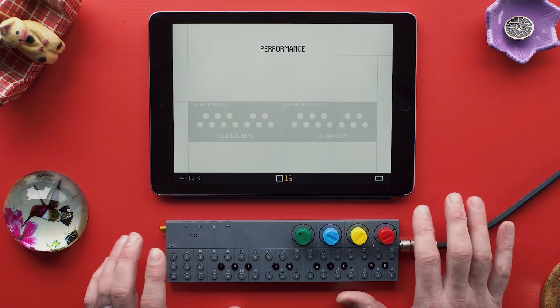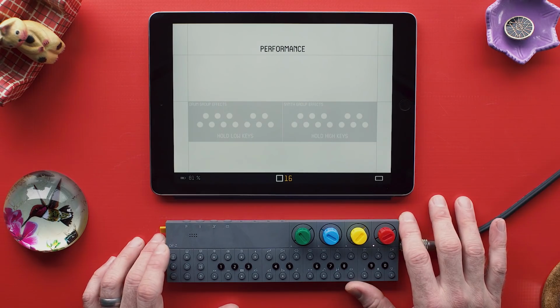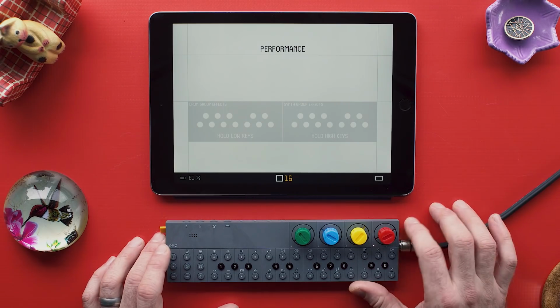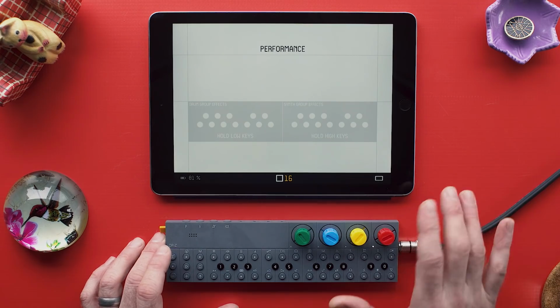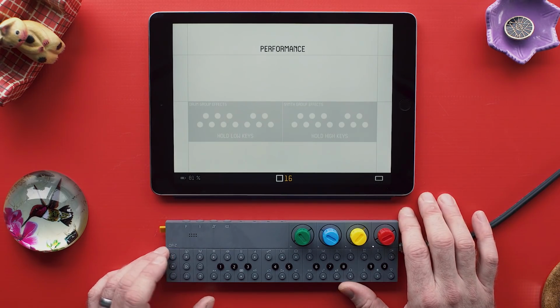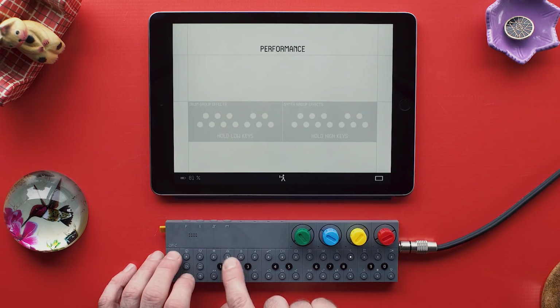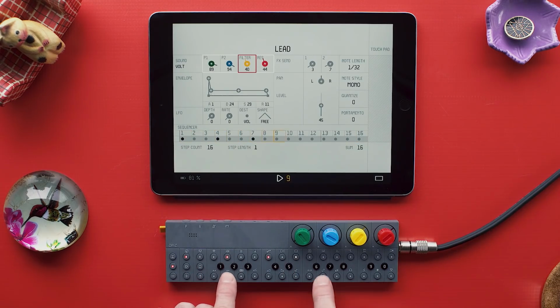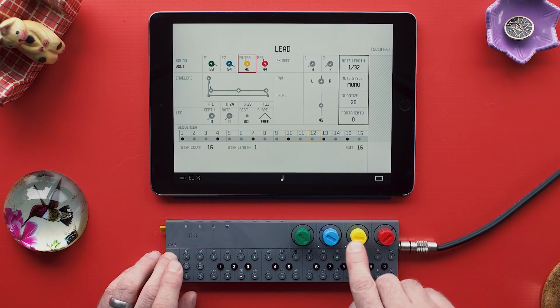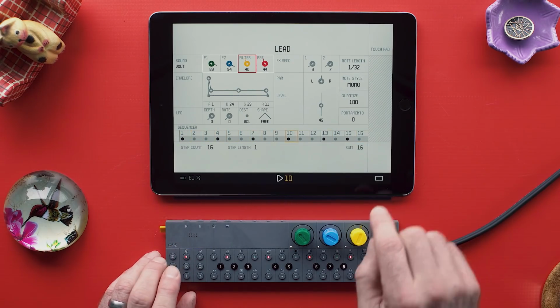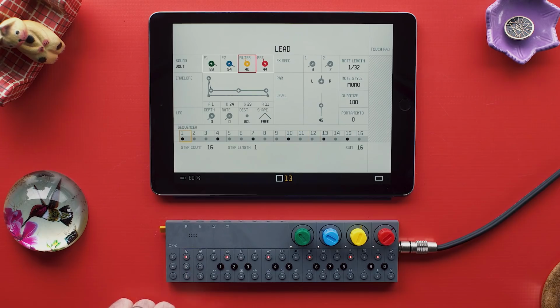So today we're going to go over step components, which is probably one of the more confusing things. But if you're familiar with Elektron boxes, the Digitakt, Digitone, Octatrack, etc., you will be kind of familiar with these. So the first thing we need to do is make a sequence. I'm going to select the track and quantize. Okay. So that's all well and good.